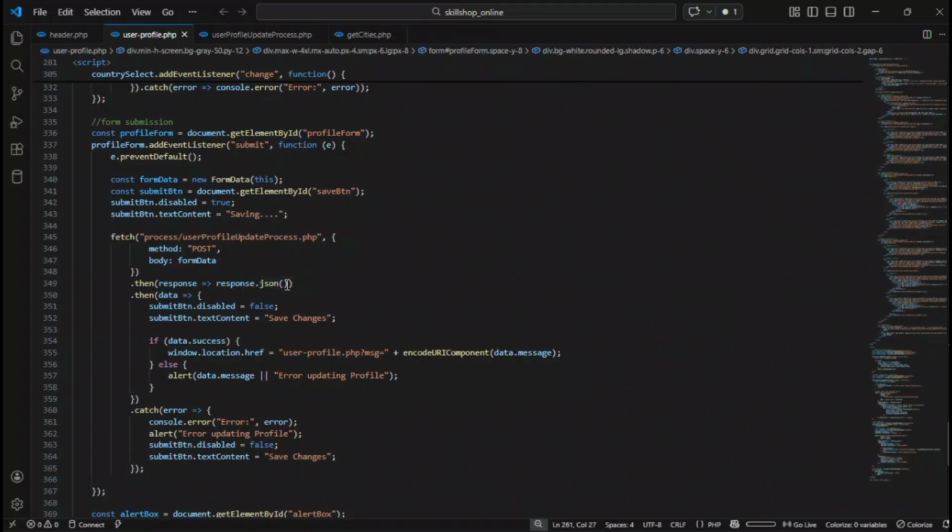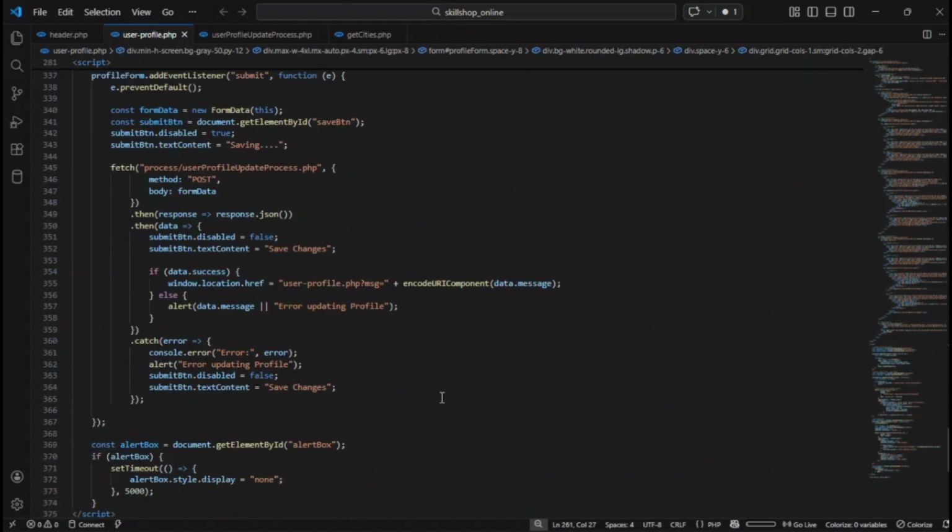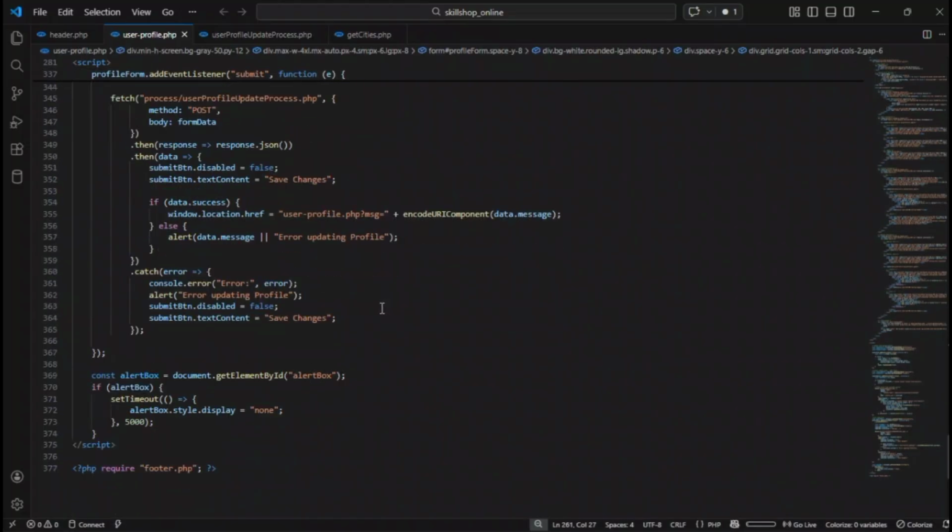And here we will collect the form data. The FormData automatically collects the text inputs, select fields, and the files. And when the button is clicked, this disables the button, changes the text, and prevents double submission. So this is very convenient.